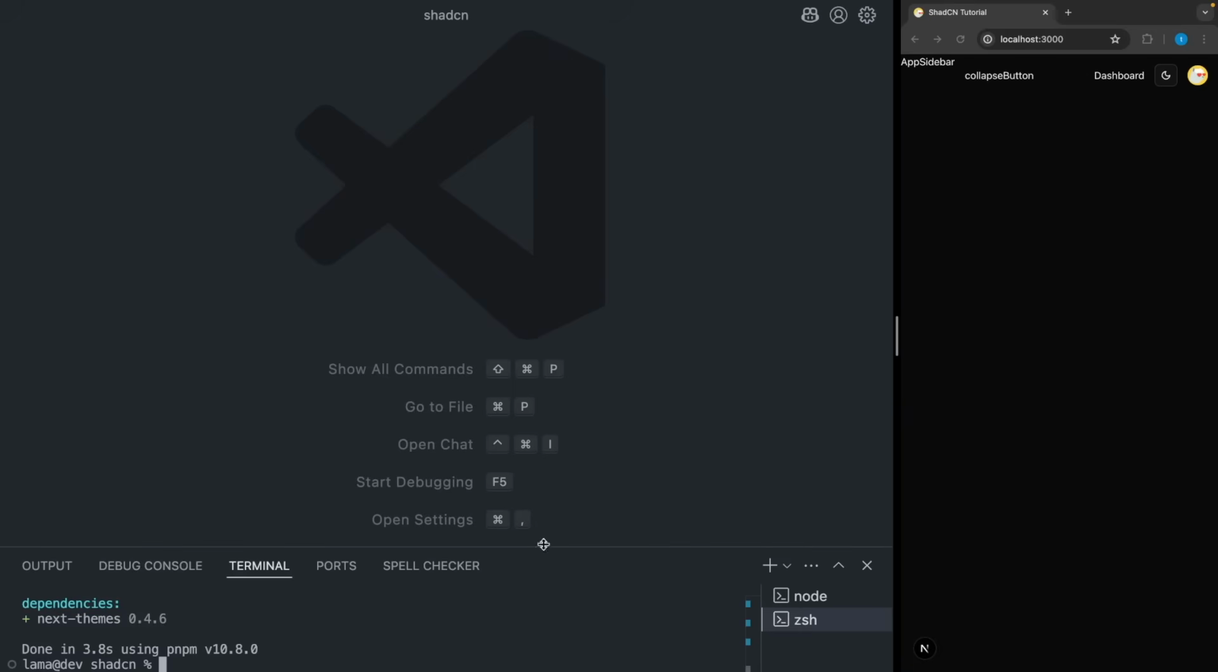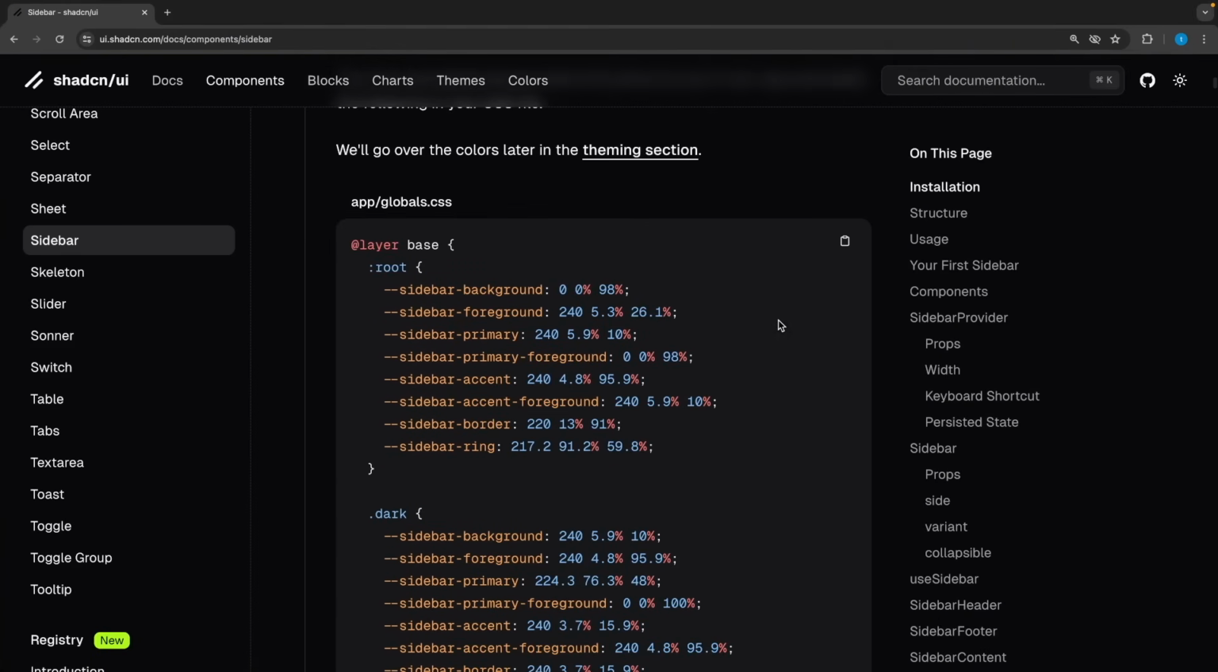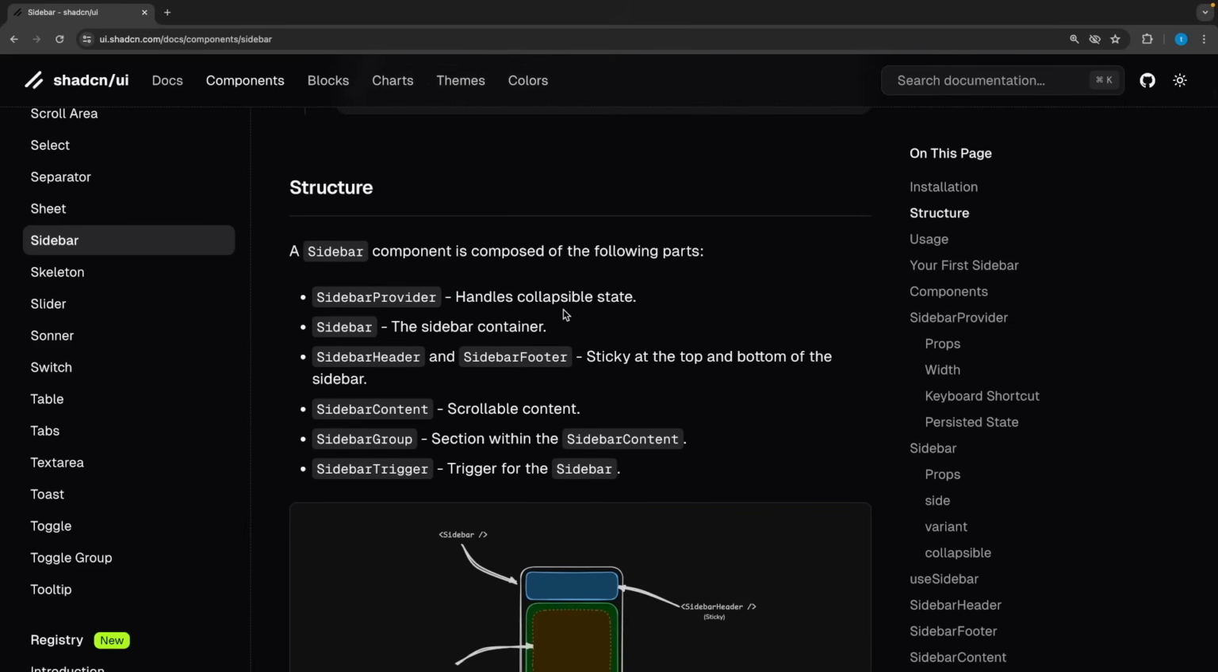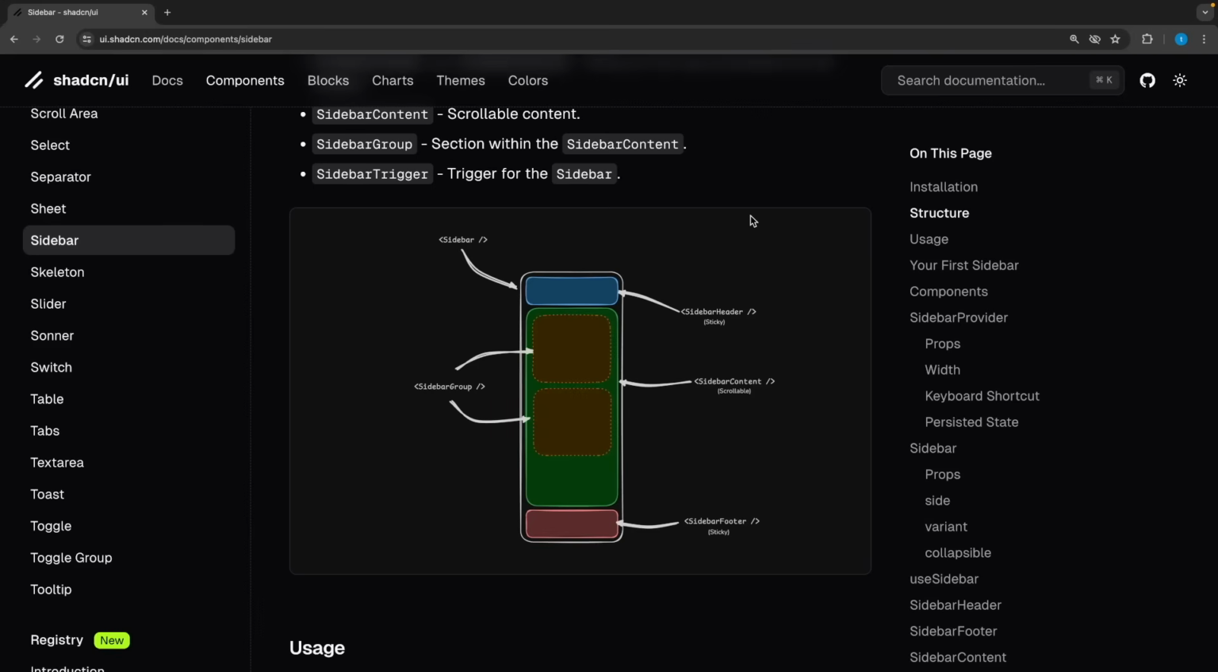I'll open my terminal, paste this code and enter. After that, it's gonna install our sidebar colors. If you want to, you can change them in the global CSS, but they can stay. And let's see the structure of the sidebar. As I said, inside the sidebar component, we can add the sidebar header. For the bottom, we can add the footer. And between them, we are gonna have the sidebar content. And we can scroll our items here.